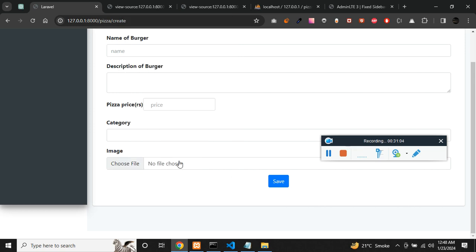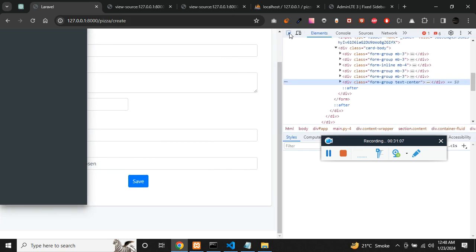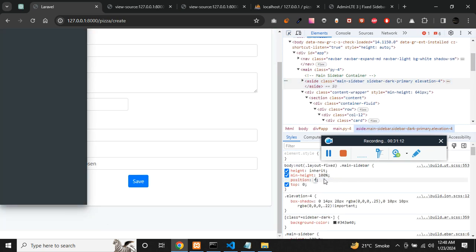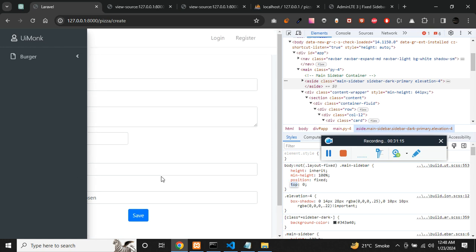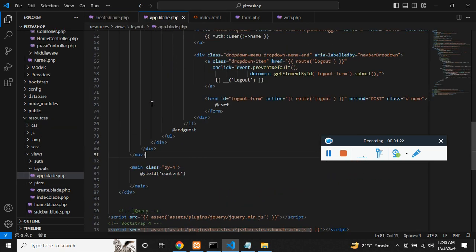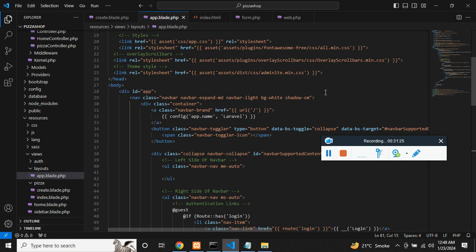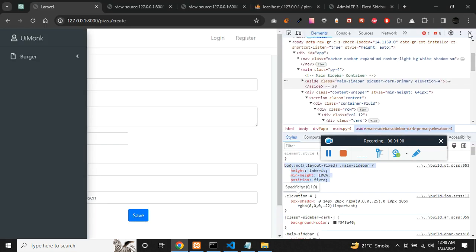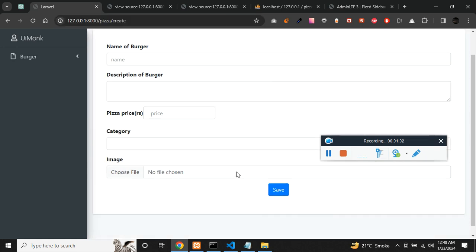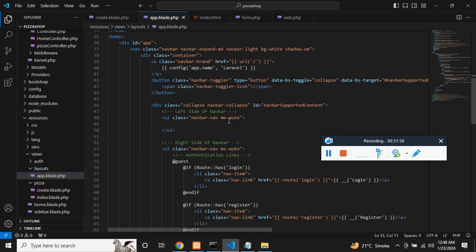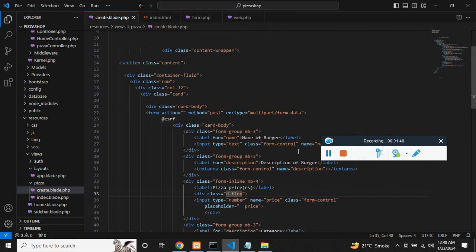In that case, we'll fix it with CSS. Select the side and make this fixed, and copy this code and get into the app.blade.php and paste your CSS in the head section. Style, cool. And now you can see it's sticking. In place of burger, we have pizza right now. I need to change it.